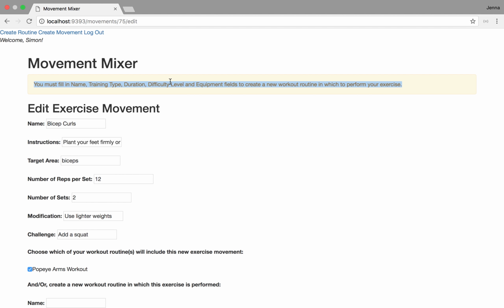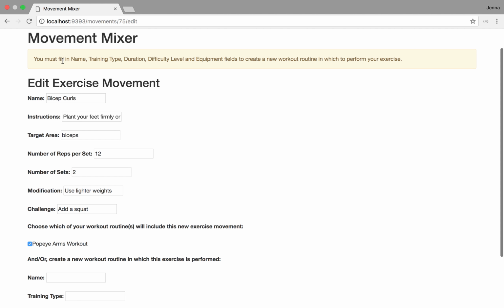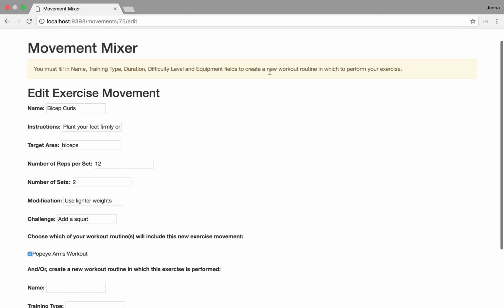a notification telling him that you must fill in all of the fields for a new workout routine to create a new workout routine in which to perform your exercise that we were editing in this edit form. And the edit form URL is the localhost 9393/movements, the ID attribute value of the movement instance we're editing, /edit.